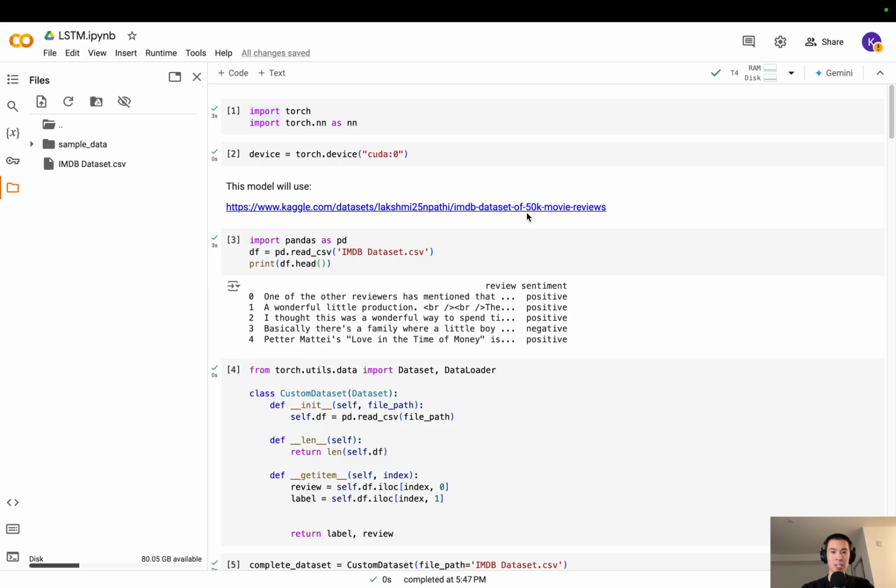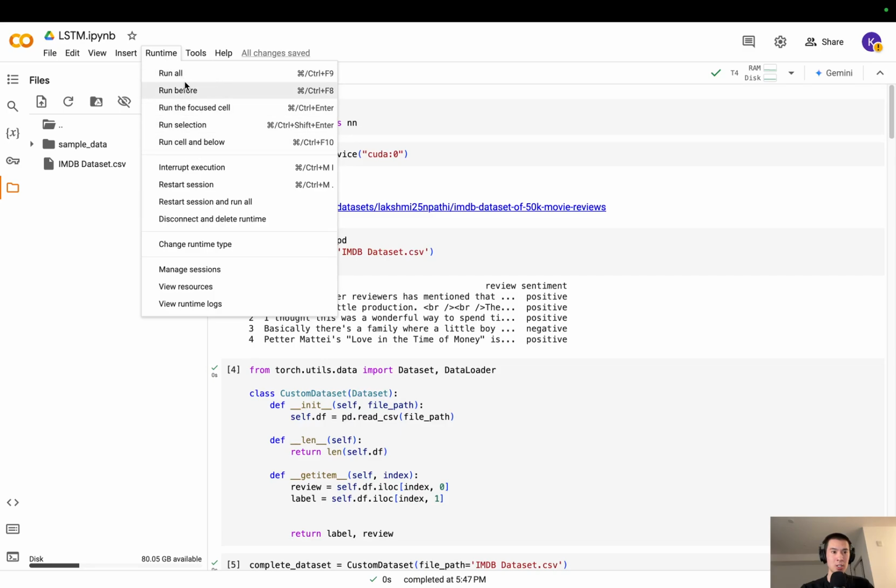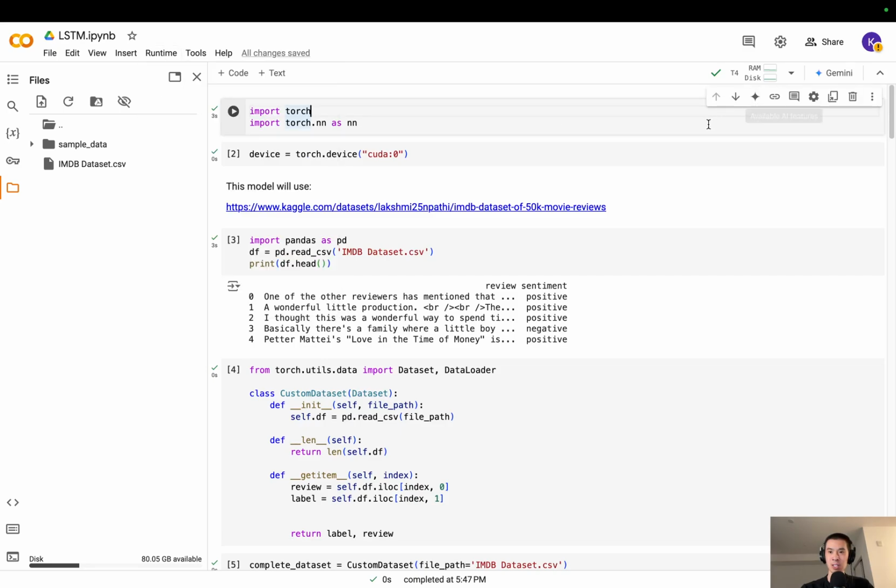We will work with this data of reviews. You will want to visit this link, and you will need an account to download this data. So create an account, download it, and the data will be a zip file, which you will want to unzip and then upload up here. It's going to be a CSV file. Once you've uploaded that CSV file, go to runtime and do run all. And again, make sure that you're using a GPU. Otherwise, this code will take forever to run.